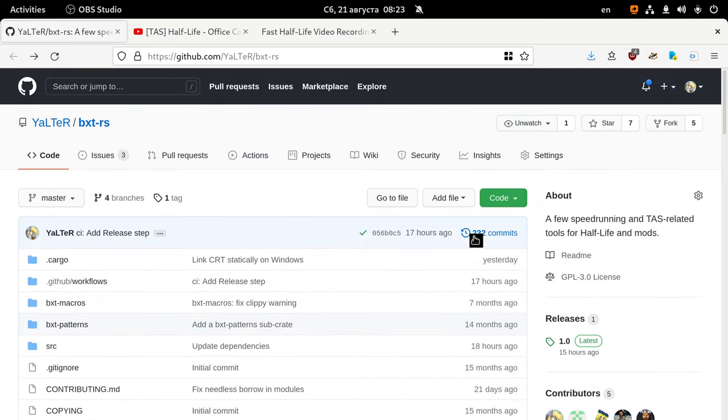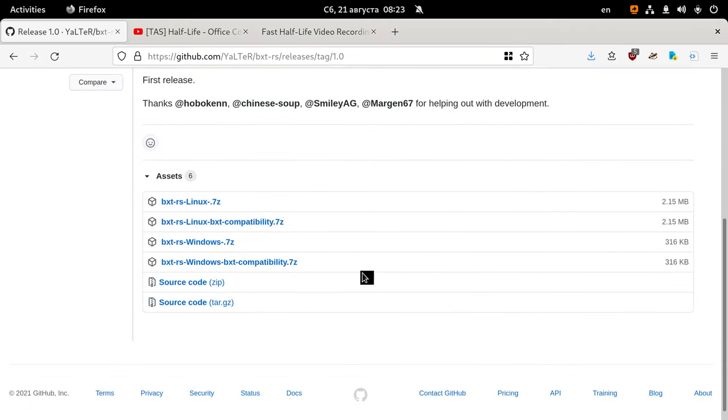So first of all, you want to download the latest release here on the right. You can see there are a few versions available for Linux and for Windows. BXT compatibility is a special version that works with the original Bunnymod XT. You probably want to get the BXT compatibility build.